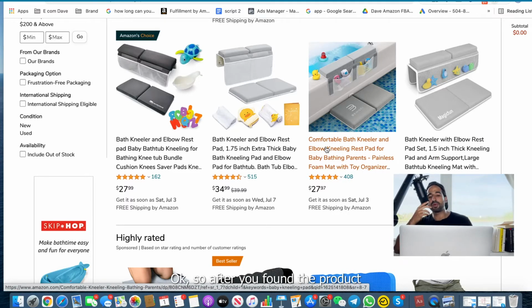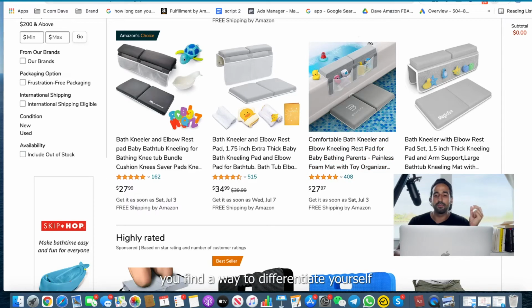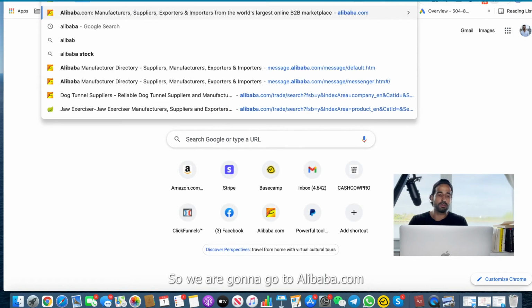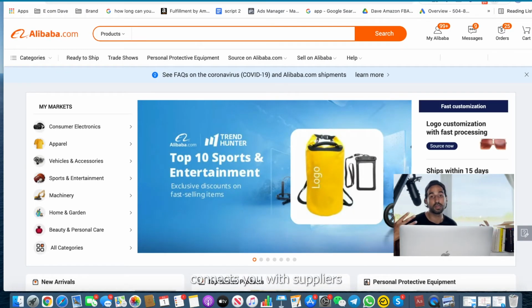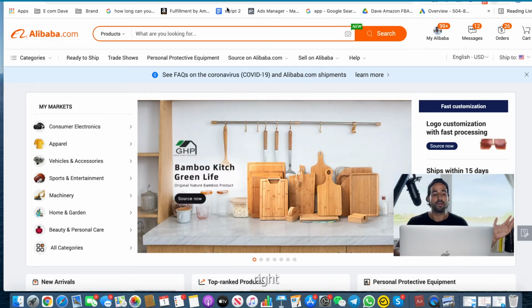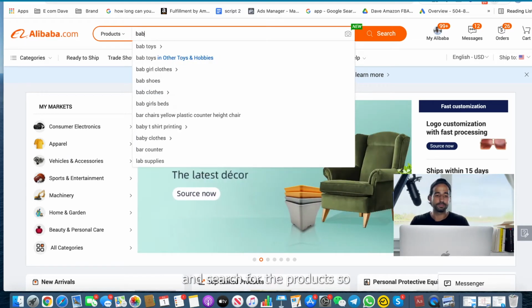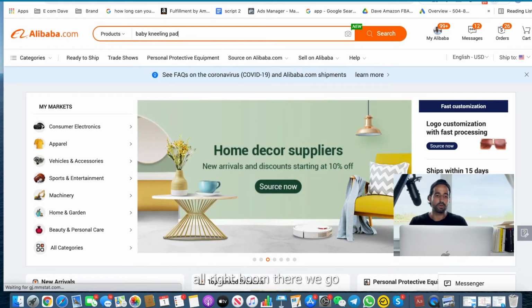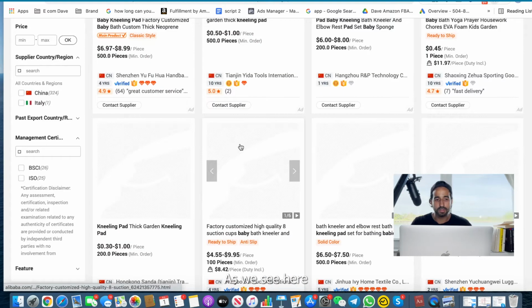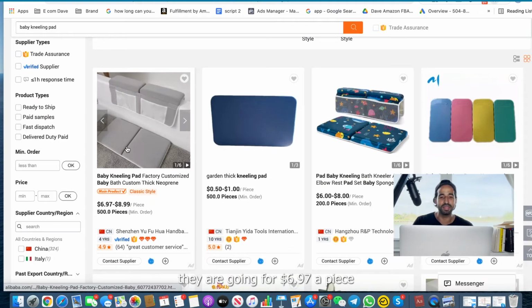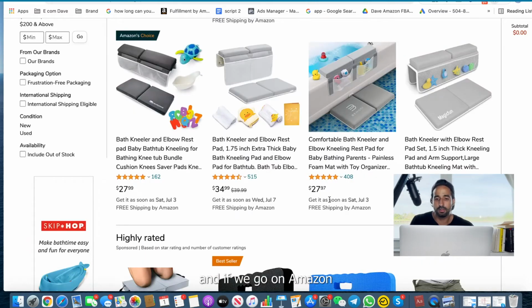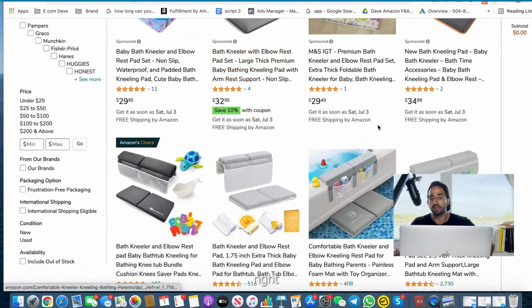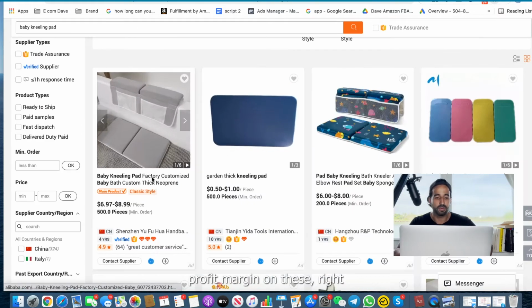Okay, so after you found the product and you find a way to differentiate yourself, you then want to find a supplier to make this product for you, right? So we're gonna go to Alibaba.com. Alibaba.com is a website that connects you with suppliers in China or in India, right? And we're gonna go ahead and search for the product. Baby kneeling pad, right? Boom, there we go. As we see here, wow, they're going for $6.97 a piece. And if we go on Amazon, they're selling for $28. I see here $35, right? So it looks like a pretty good profit margin on these, right?